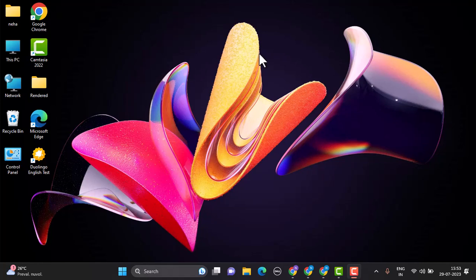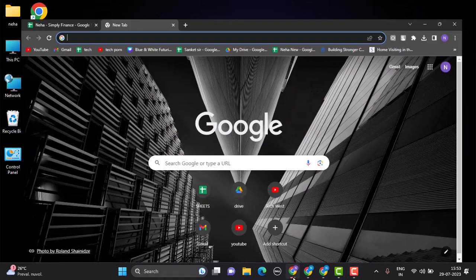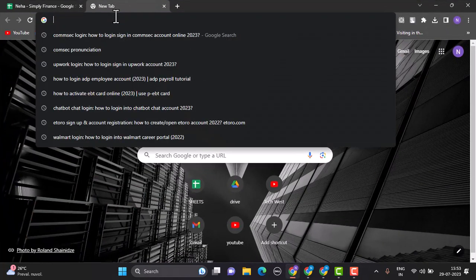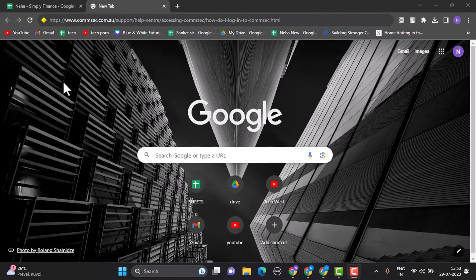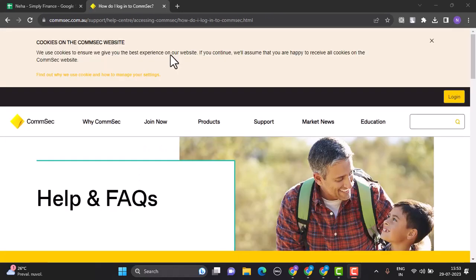In order to log in into your CommSec account, first of all, make sure that you've already registered and open up a web browser. After that, on the web address bar, type in www.commsec.com.au. I'll make sure to leave the link in my description box below as well. So after you type in the link, you'll be directed to its official page.